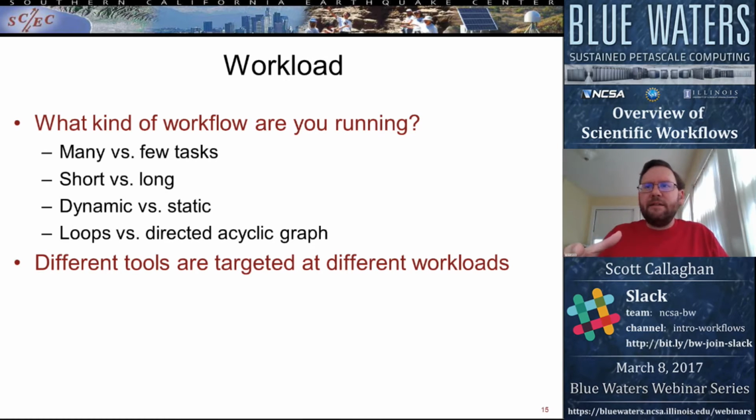A second category to consider is that of workload. So what kind of workflow are you running? What are your jobs like? Are you running a large number of tasks, or are you running just a few? Are your tasks really short? Maybe they're a couple of seconds or a couple of minutes. Or are you running long tasks that are hours or days?